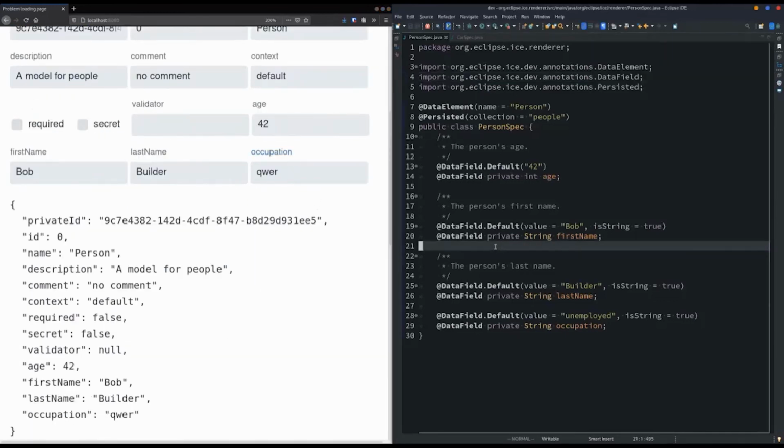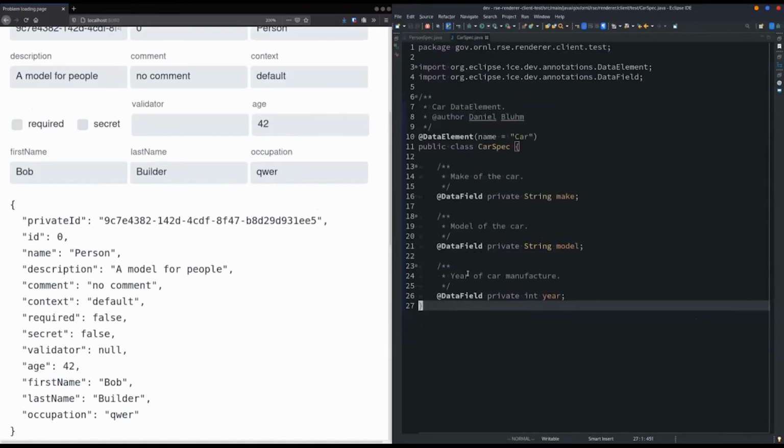So we can do the same thing with data elements defined within our test project. So we'll go over here to the car spec, and let's just add a quick field for the trim level.